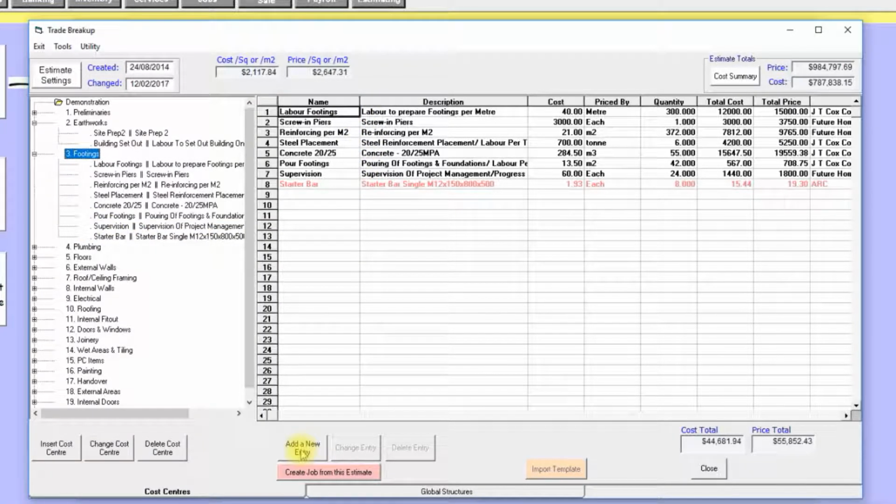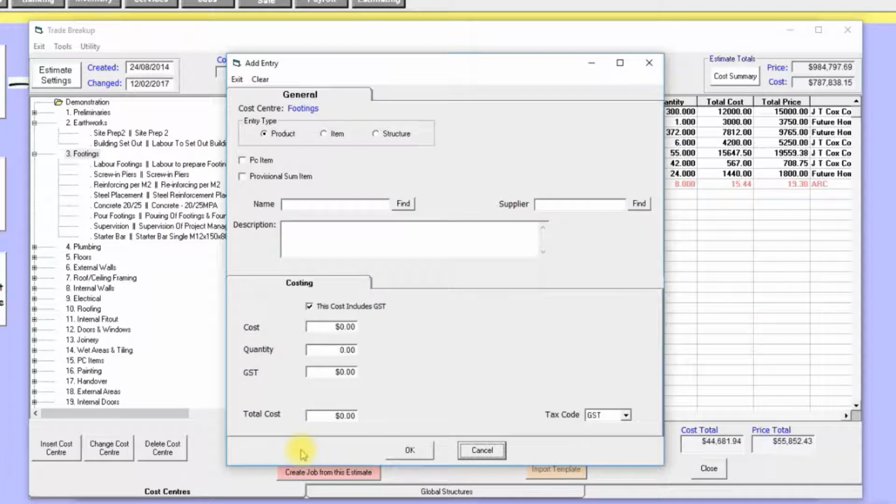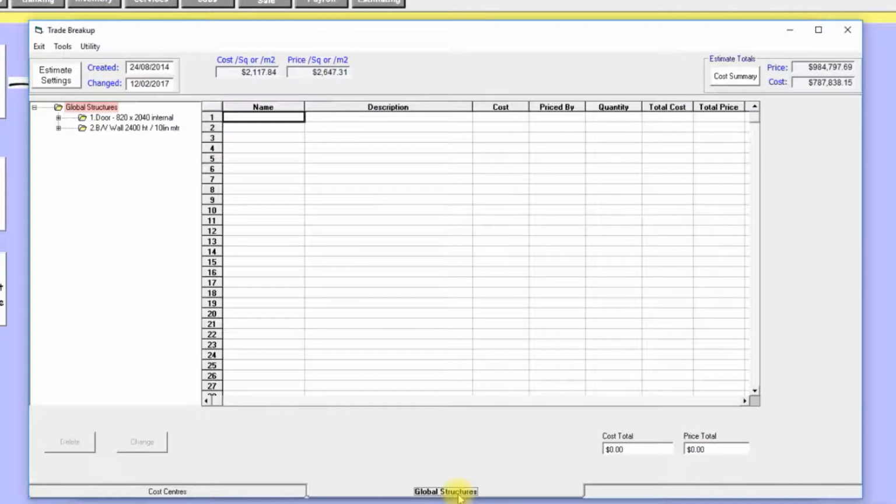To insert a new item, you just say add new entry. And you can select a product, item, or a structure. A structure is like a kit, and it can include items and labour at the same time that are inserted into the cost center. You can also select a global structure. We've got two global structures on the tab down here. We've got two global structures in this estimate.